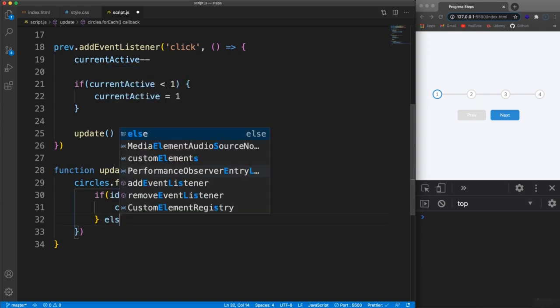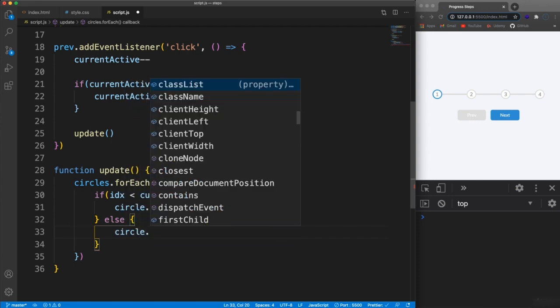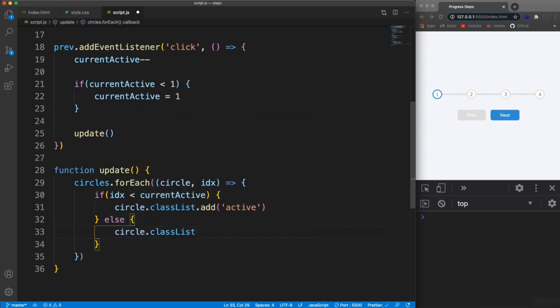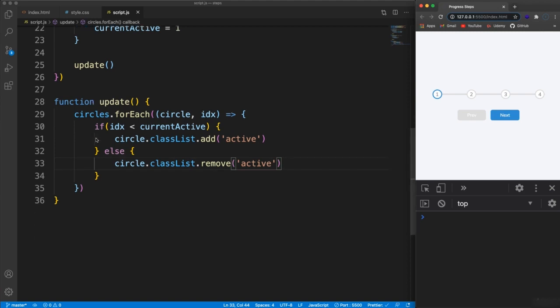Okay, else, then we want to take circle and remove the class. So classList.remove active. Okay, so I'll save that. And now if I click this, you'll see that this second circle is now highlighted. If I click next again, highlighted, next again, and so on. All right, and I realize we can't do the previous yet, but we'll get to that.